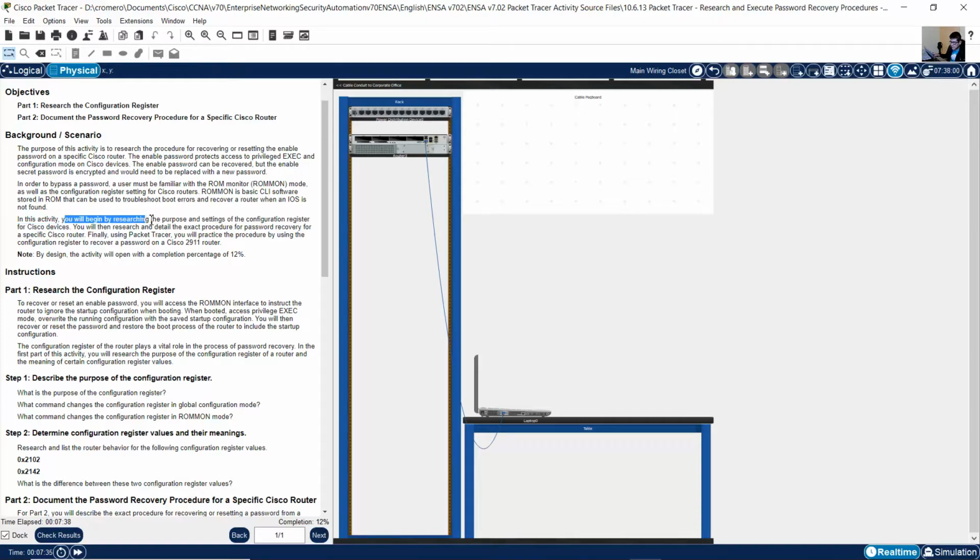You will begin by researching the purpose and settings of the configuration register for Cisco devices. You will then research and detail the exact procedure for password recovery for a specific Cisco router. Finally, using Packet Tracer, you will practice the procedure by using the configuration register to recover a password on a Cisco 2911 router.